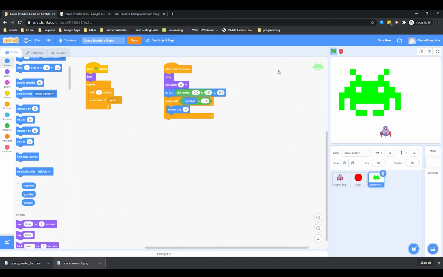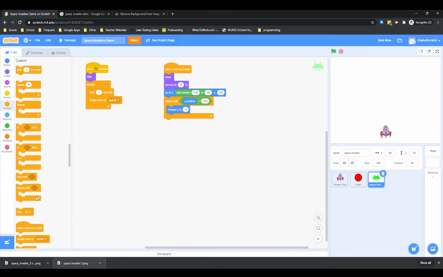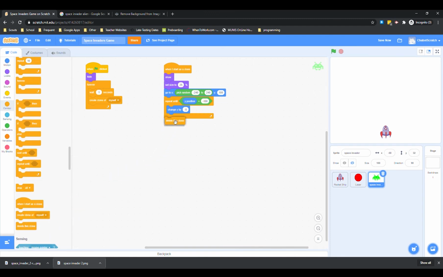Okay, let's try this. Let's run it and see how it goes. Oh, look, we already have them. We've got them going down to the bottom of the screen and starting at random positions. It seems they're not going any farther across than this. Okay, there we go. But there's a couple problems. First, we have to delete the clones once it gets to the bottom. So we will delete the clone once it gets to the end.